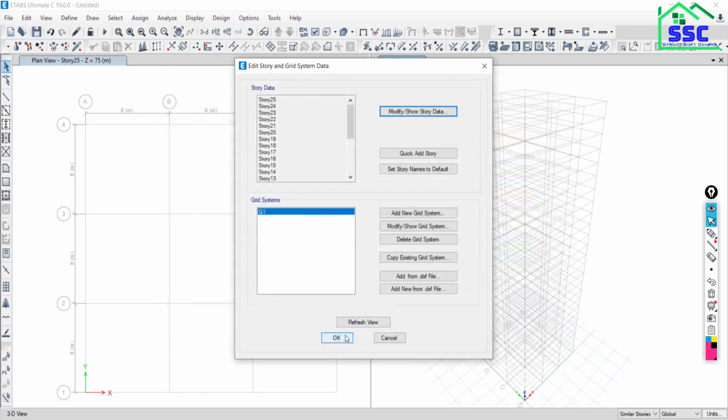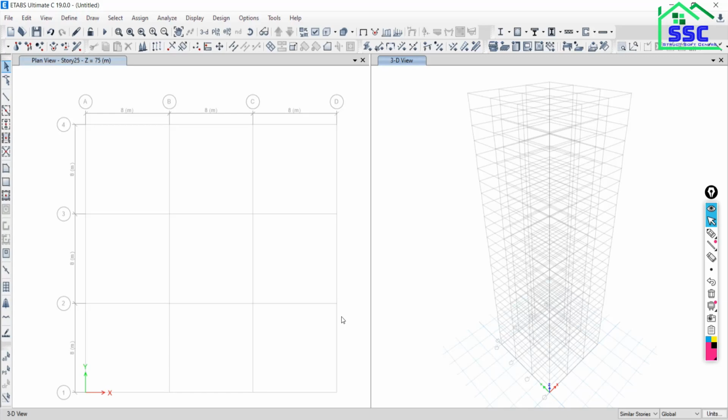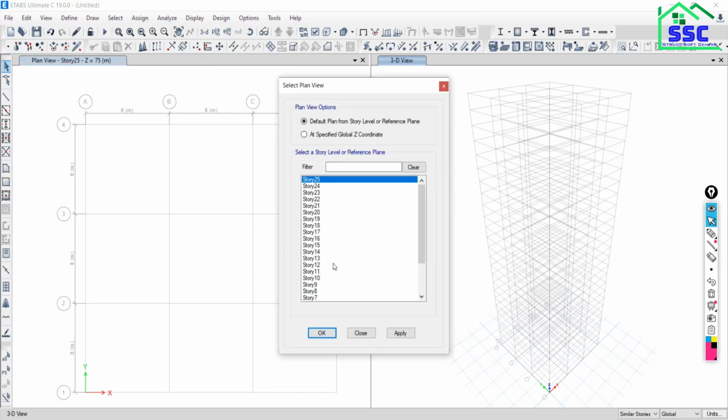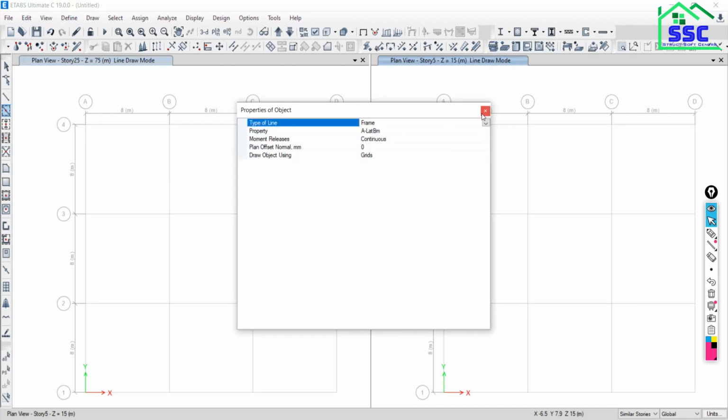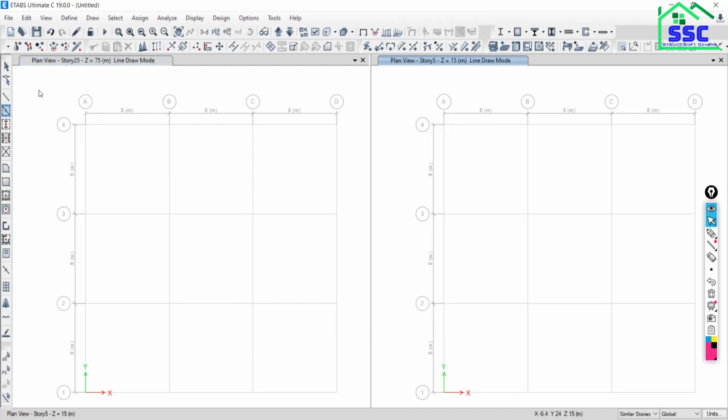Now we have to get the benefit of similar stories. You first have to define the story as master and then similar, and then just come to the master or similar story. Suppose I am at the fifth story. Now, being at the similar story option, go to quick draw beam, close this, and drag from left to right. See, before that, just wait.